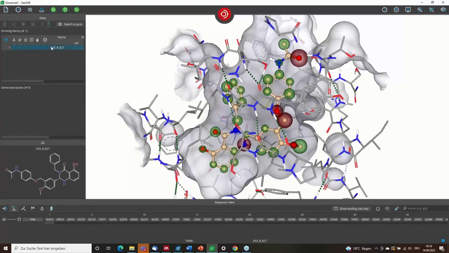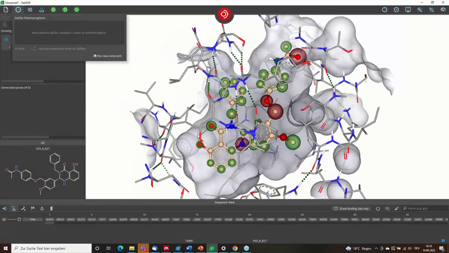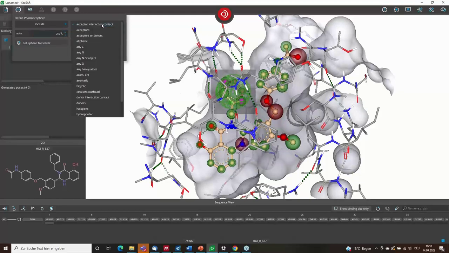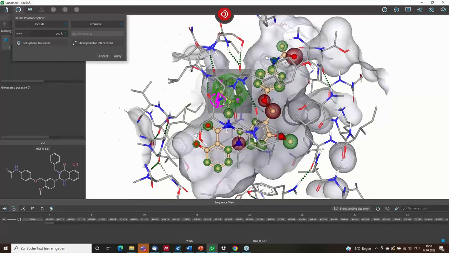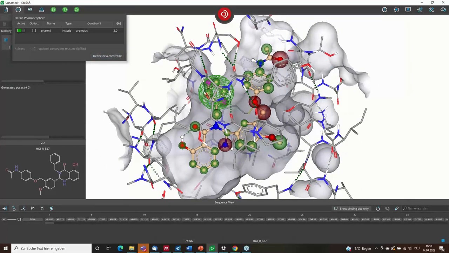So let's do it as a live example. Let's assume I would like to play around with this little thing here a little bit. I would like to define a constraint here. So I would just place a constraint there, define the size, and also define what I want to have there. So maybe something aromatic to satisfy the binding site there. Apply. This would be the first constraint I place there.